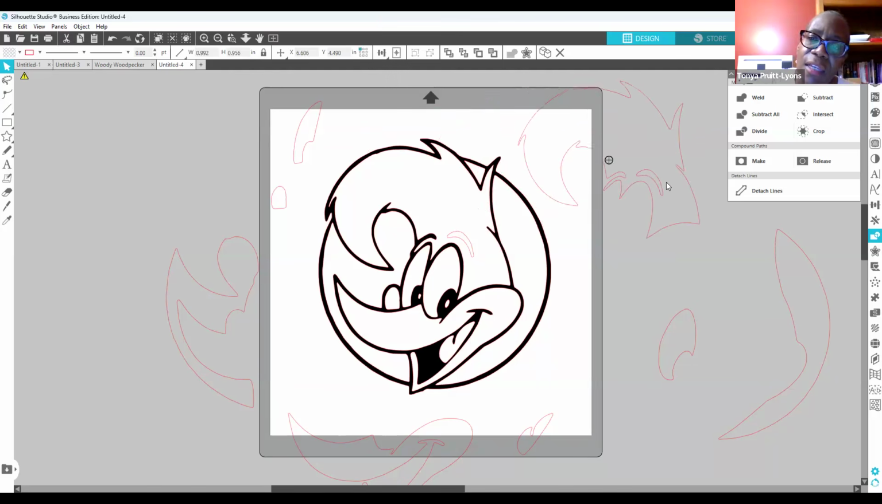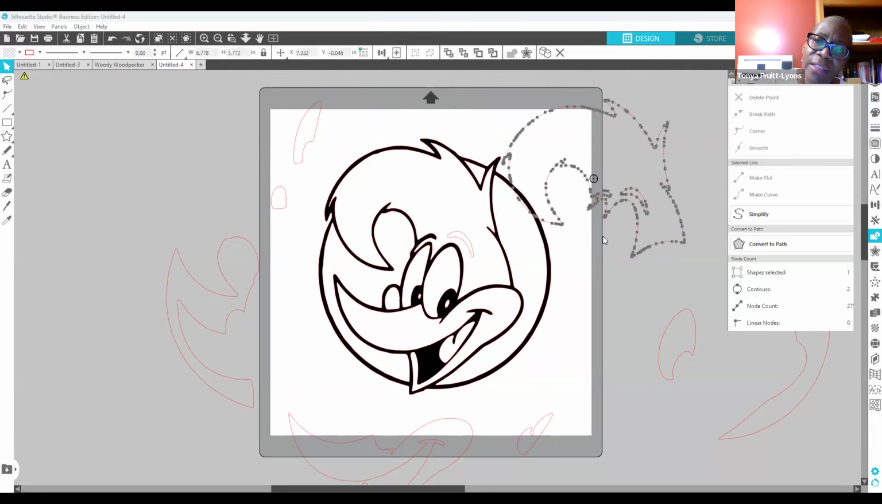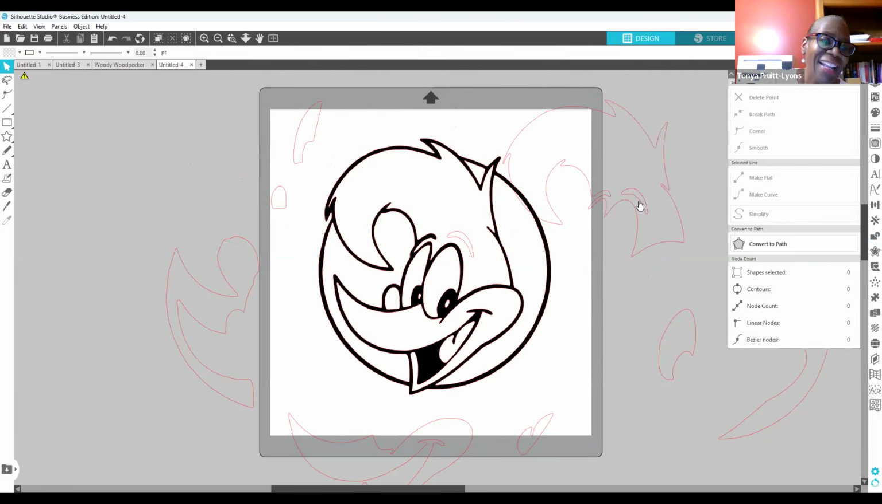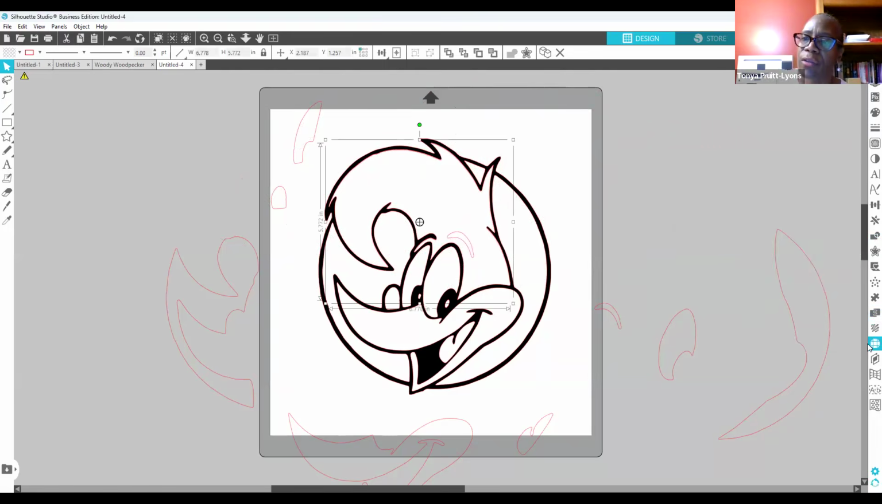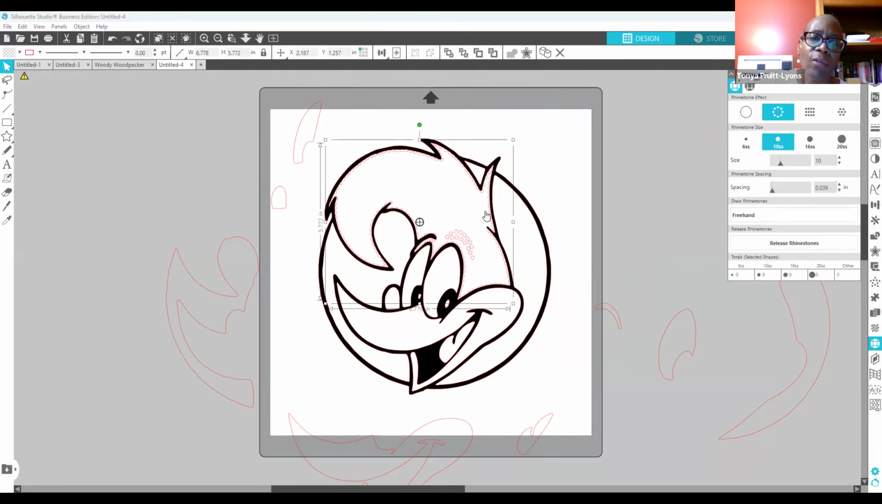Everybody see right there? That piece was part of his hair. You see over here in this piece, that piece right here where my arrow is? It cut it out of that piece right there. If I move this eyebrow out of the way, and when I bring this piece back, you see the eyebrow? If I click on it and turn the rhinestone effect on, you'll see that it will try to outline that eyebrow piece. That makes sense, everybody? Yeah.